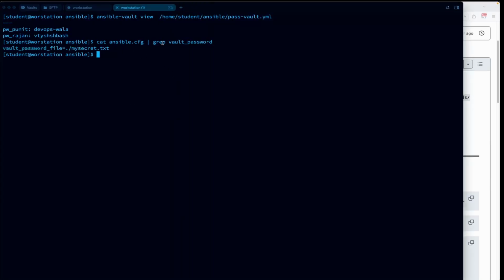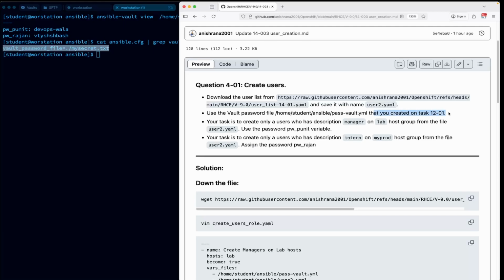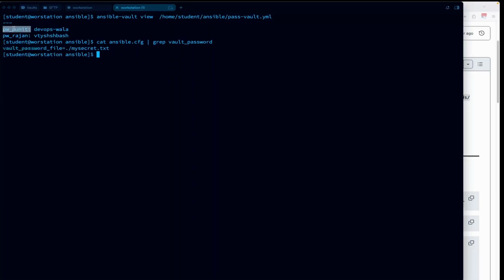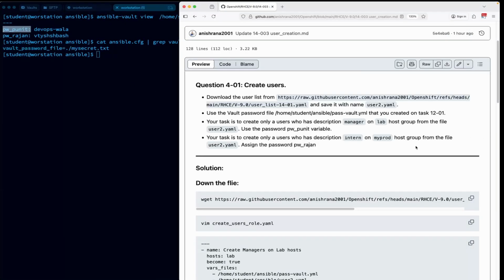Now it means that when I'm going to run this playbook, I don't need to mention the hyphen vault password file. It is taking from the configuration file, right? And it is also mentioned that you created on task 212-01. Your task is to create only a user who has the description manager. Same thing like previous, on the lab host group from the file, this one, and this file we downloaded in step one, and use the password Puneet pw Puneet variable. This is what it is saying. In this task we need to use two files. One is for user and the other one is for the vault file.